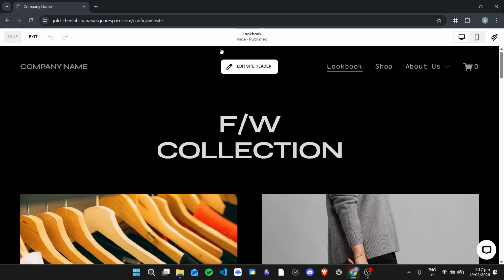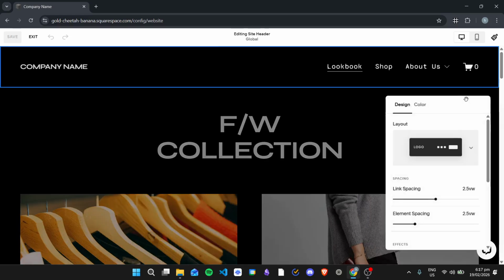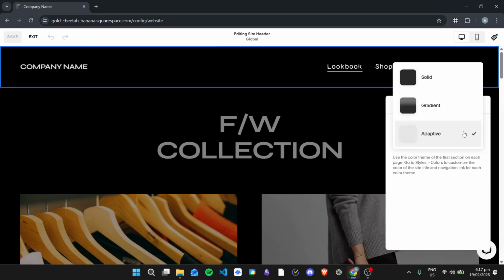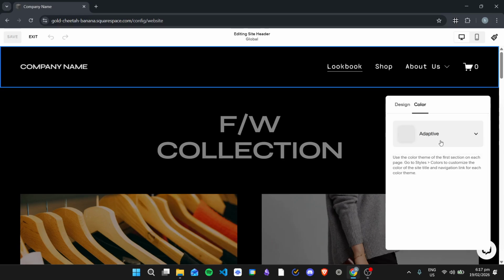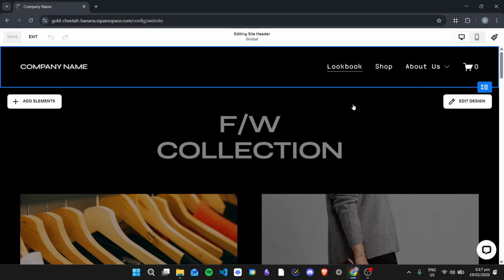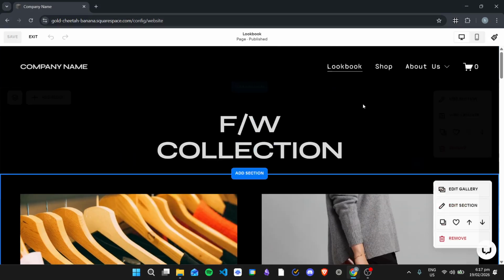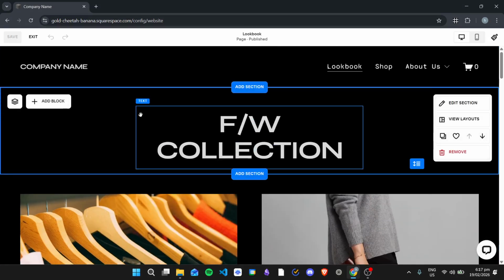So I have my navigation menu right here, and if you want to make it transparent, the easiest way you can do it is to click edit site header, click edit design, and then from here go to color and just choose adaptive right here. And then what this does is that it will automatically adjust its design according to the color of your website. So most notably, the color of your first section right here.